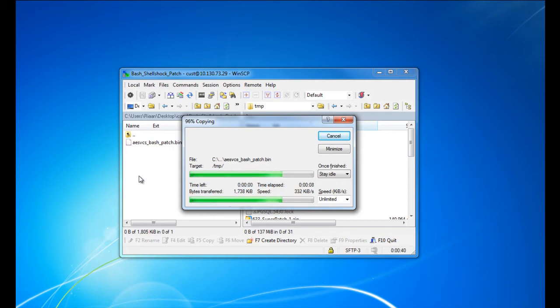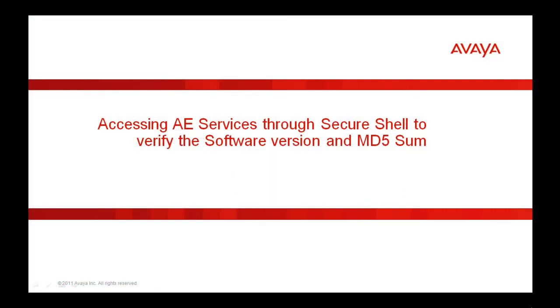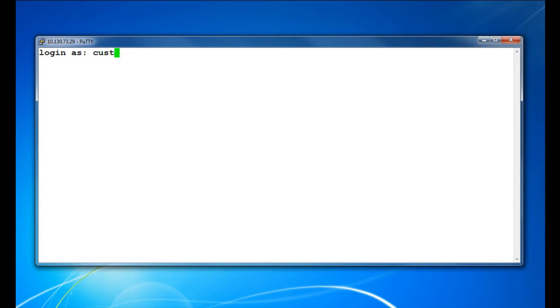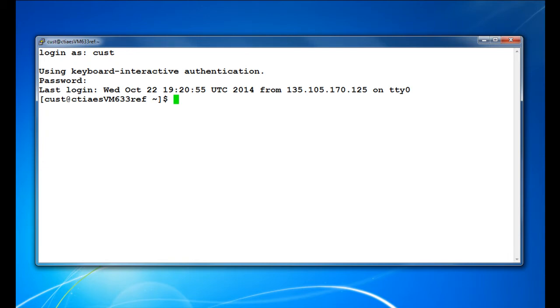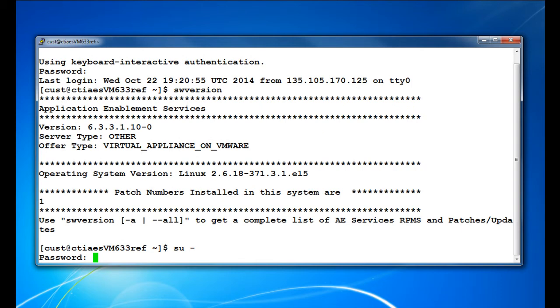Now that the patch has been downloaded and moved to the AES server, we will access the AES server through the secure shell and verify the software version of AES. Additionally, we will verify the MD5 sum of the patch file. I use the PuTTY application to SSH to the AES, then log in as CUST or CRAFT user. Once logged on, type SW version and you should see the AES version as well as which patches, if any, have been installed. Next, SU to the root user and change to the temp folder.